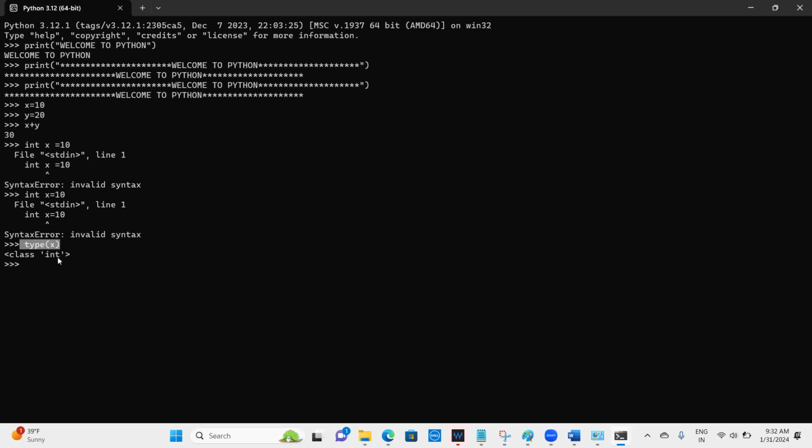What is the type of x here? I'm asking Python because I already declared x is equal to 10. If you give just x and press enter, it will tell what value you assigned to x. So I asked Python, hey Python, what is the type of x? It says yes, it is an integer, because it can automatically identify the type of the value that we have given.